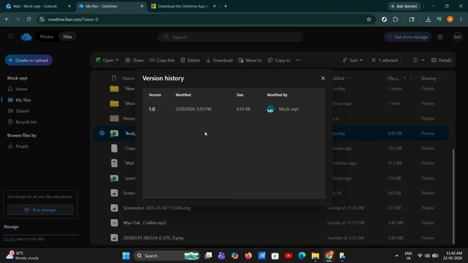From the version history list, select the version you want to recover. Make sure you choose the correct date and time if multiple versions are available. Once you've picked the version you need, click Restore. OneDrive will then bring that older version back, helping you undo unwanted changes without having to rebuild the file from scratch.